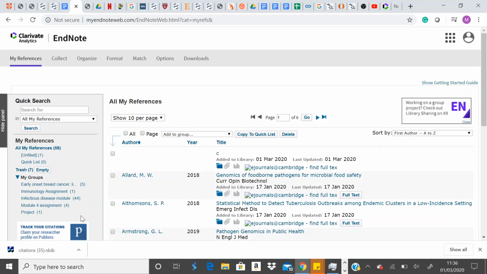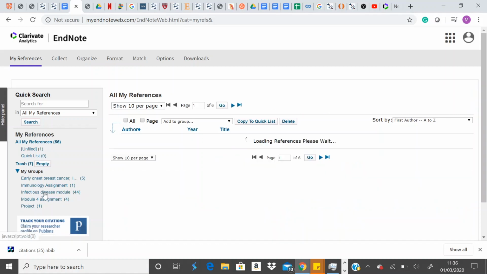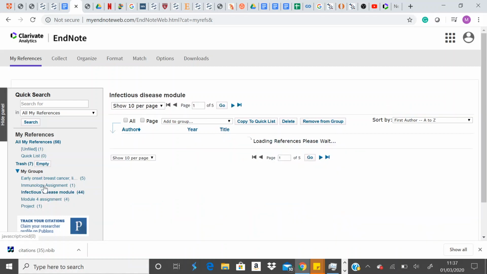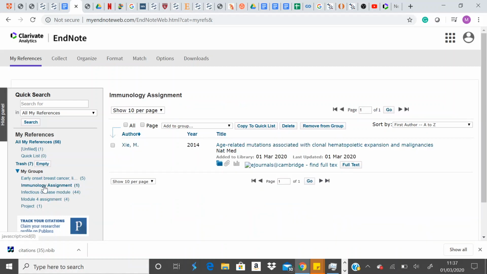What's important to us now is that we were working on the immunology assignment. So we click on that one. Oops, what happened now? I clicked on infectious disease. So click on immunology assignment. And you see, we had downloaded that reference, the article called Age-Related Mutations Associated with Clonal Hematopoietic Expansion and Malignancies. So this is that article.